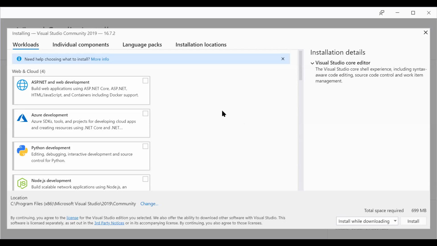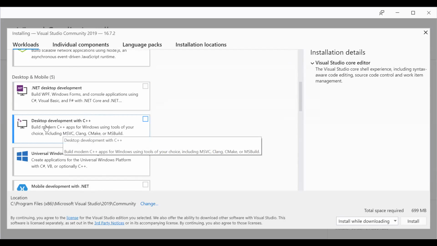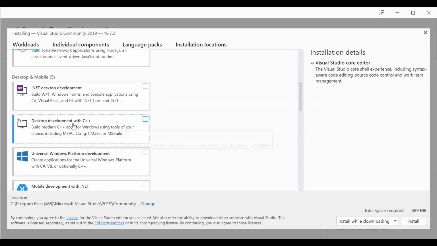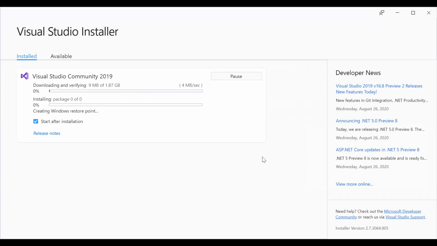Once you get to this window, you want to scroll down and select desktop development with C++. Click on that and then click on install. If at any point during the installation process you're prompted to log in or sign in, go ahead and use your Wiley College email address.